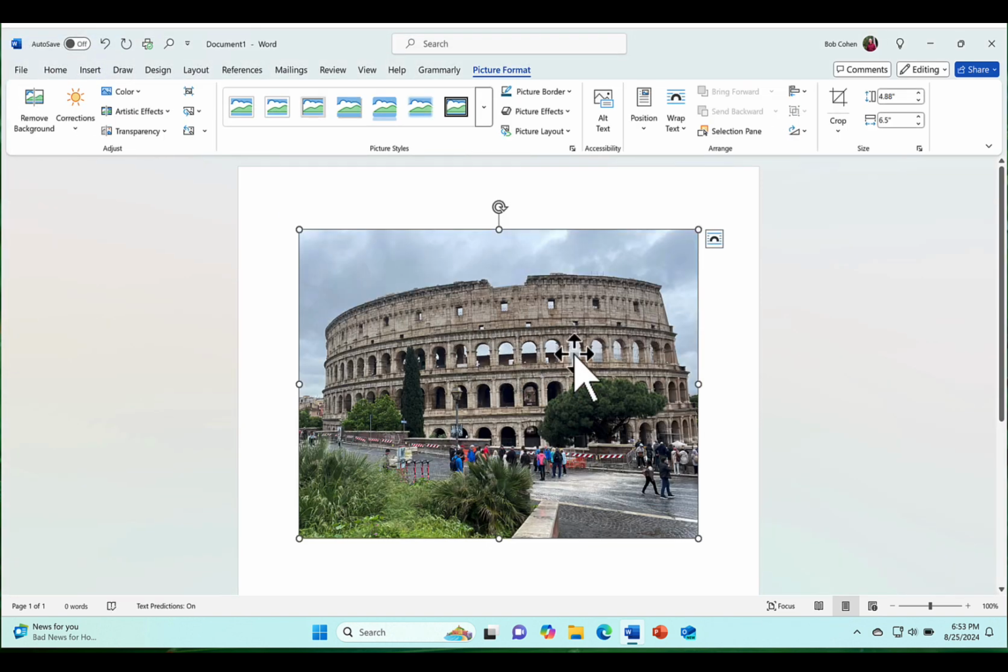Okay, now I have an image in the Word document, and you can see that the ribbon here has changed. That's because instead of being on Home, it now is on Picture Format. And Picture Format gives me access to all of the picture formatting tools that are available.